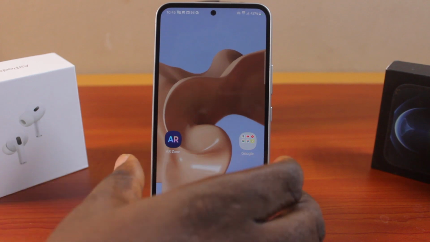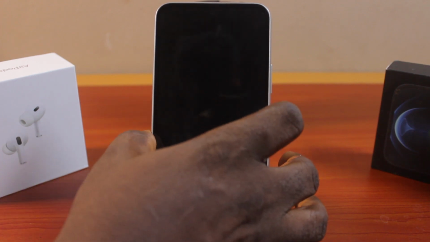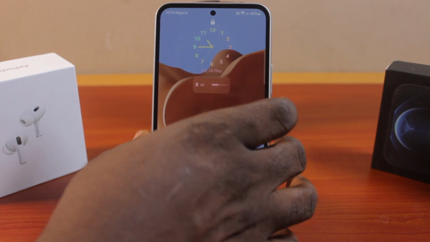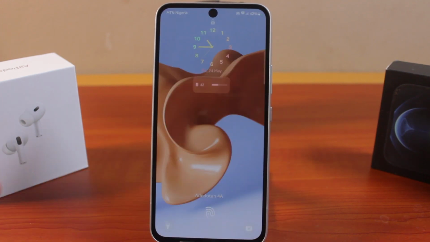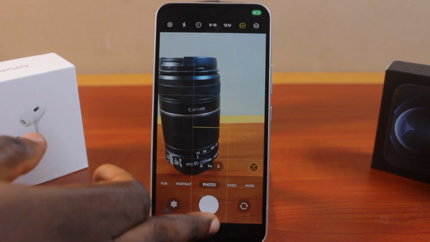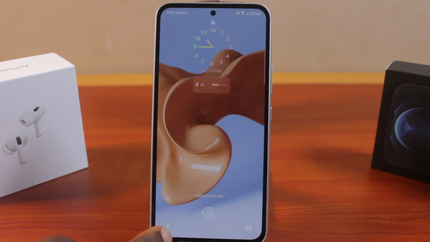Now let's go back to our Samsung phone and lock the screen. Once the screen is locked just like this and you want to take photos or videos on the lock screen on your Samsung phone, what you need to do is just press the side button just once like this, and then press and hold the camera at the bottom right and swipe left. You just see this. Then your Samsung phone camera is going to open automatically.